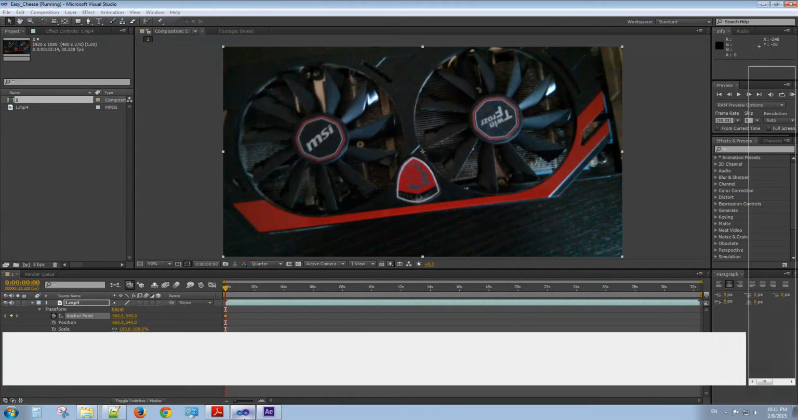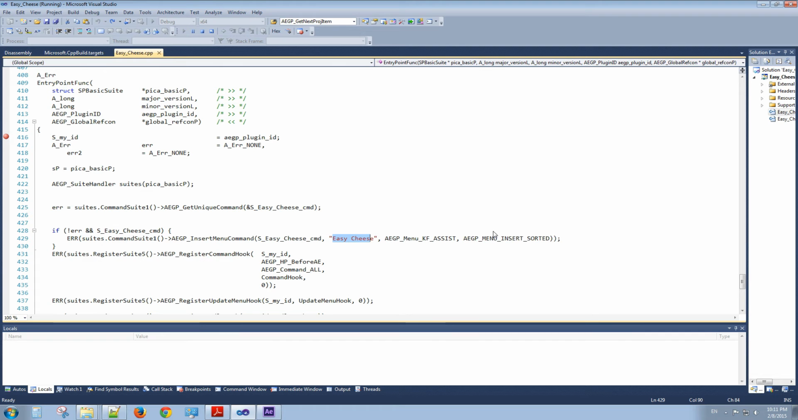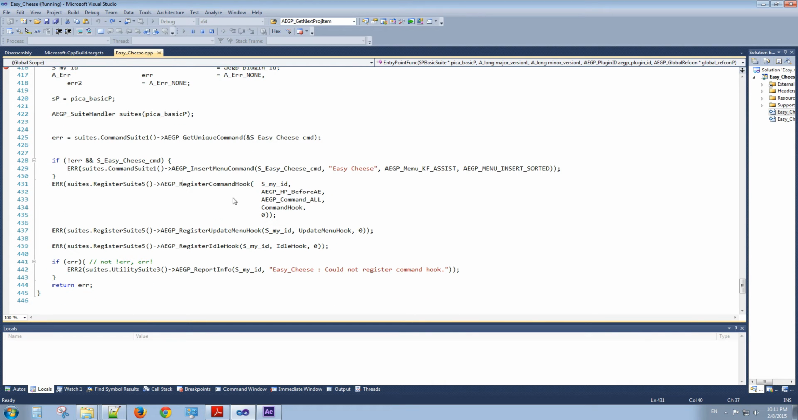So you want to register the command hook. Basically, every time the command gets executed, it's going to call a function. The name of the function is command hook.